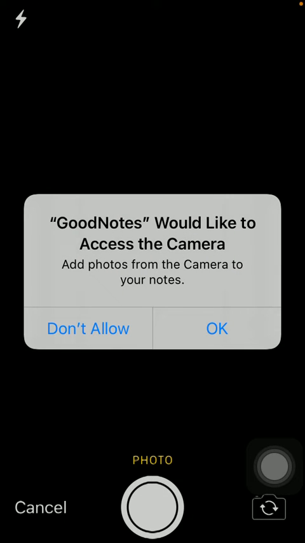So now you need to tap on the OK button if you would like to access the camera. So then you can take a photo with your phone, then tap on the button Use Photo.